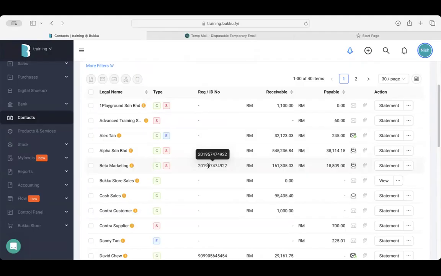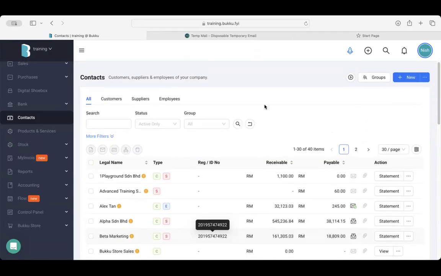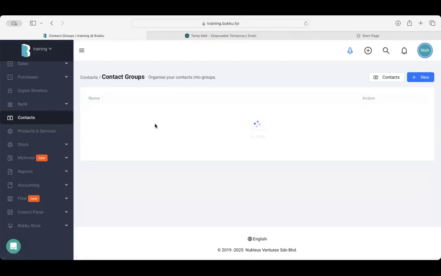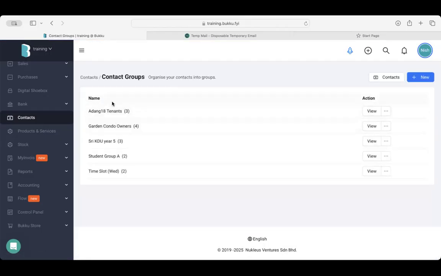All right. So now apart from this contact, there is also an option for contact group. Contact group is basically, let's say you want to create a few groups. Let's say you are having a rental business, so you have many units and many tenants and all that. So maybe you can group your tenants accordingly. So here you can see there is a sample.